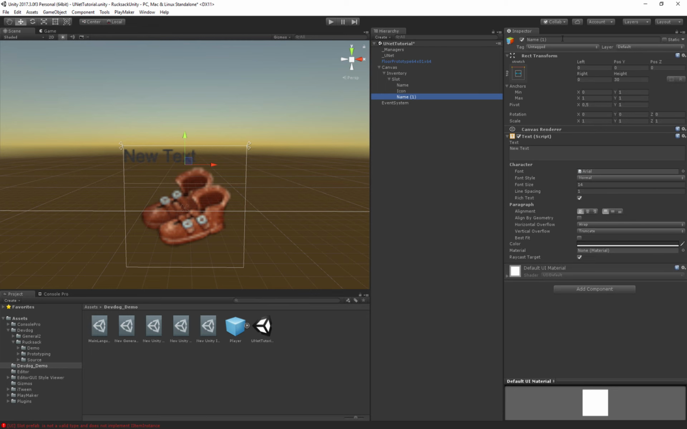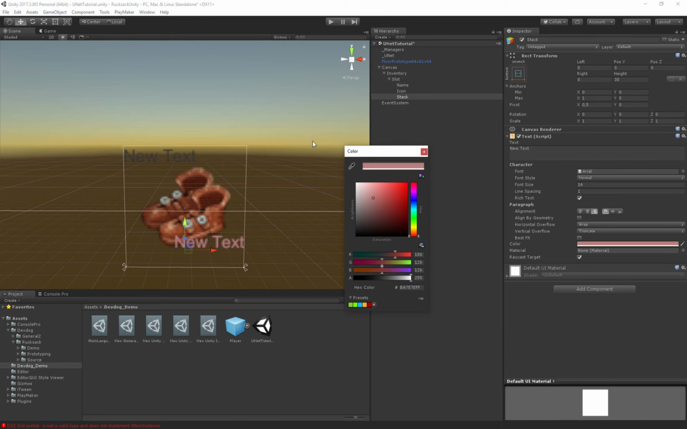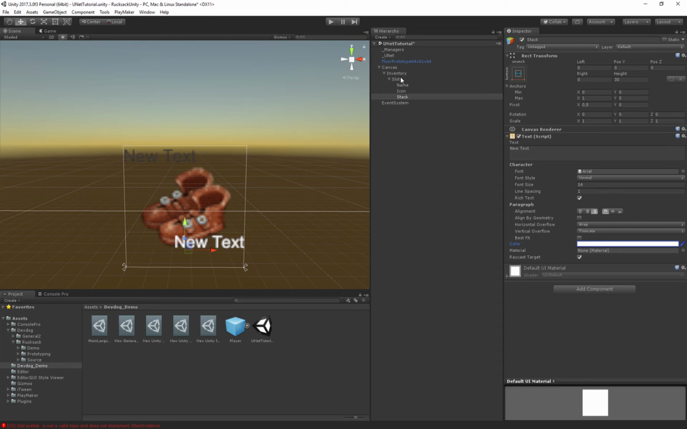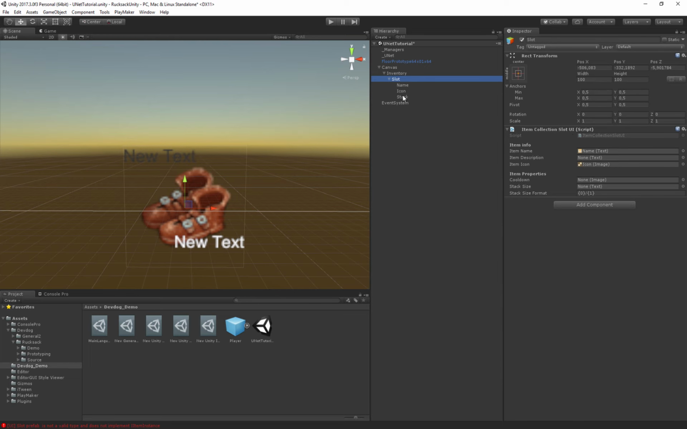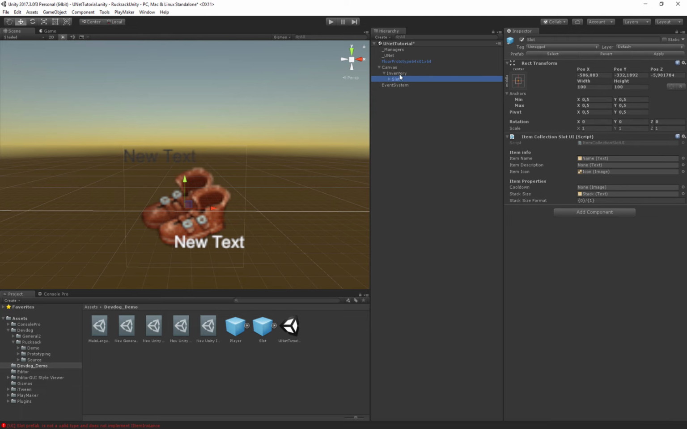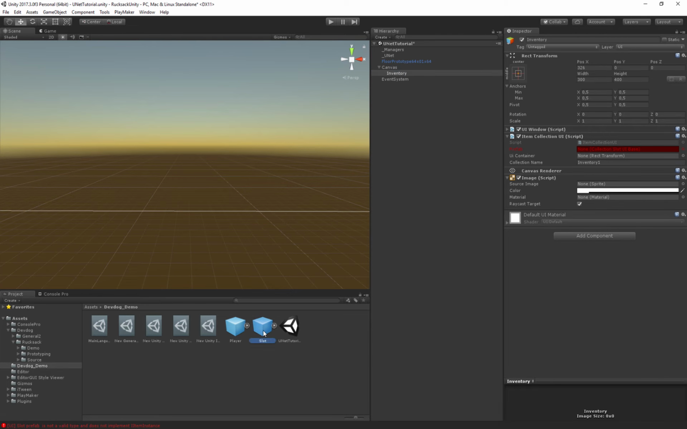So I'm just going to duplicate the name, call this stack, and let's put it at the bottom. Of course, you can place it wherever you'd like, it doesn't really matter, so long as you actually link them to the slot UI component. So there we go. And I'm just going to grab this one and drag it into our folder to make a prefab out of it. Remove it from the scene and assign it here inside of our prefab field.